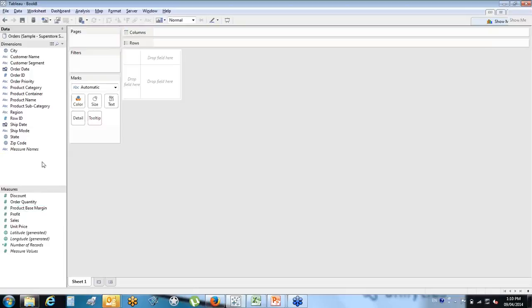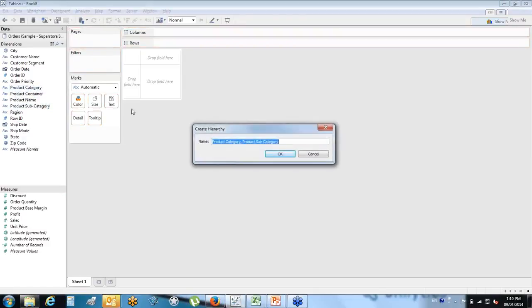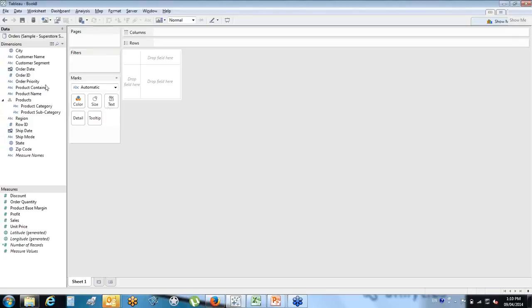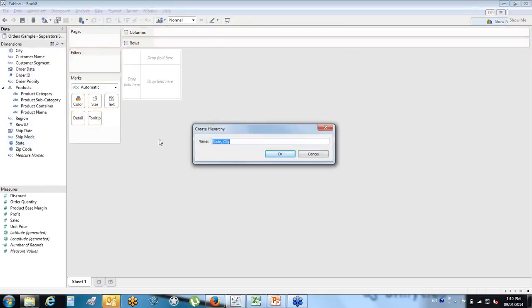We also have the ability to do some data modeling right inside the product. For instance, I might say that product subcategory really belongs to category. I'm just going to drag it, drop it on top, then I'm going to rename this, and maybe I'll call it products. And you can see Tableau creates a nesting here for us. Similarly, I might say the container belongs to that, as does product name. Likewise, I might say that city belongs to state. I drag it on top, and I'm just going to call this location.